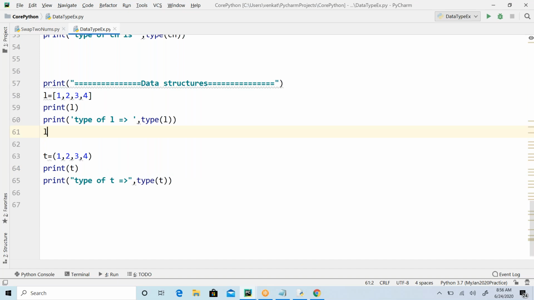So this is a list, right? I wanted to change my list of this one, 2 I have, right? Instead of 2 I wanted to give 20. So that is possible, but the same thing if I try to do it here, T of 1 is equal to 100, this is not going to work.